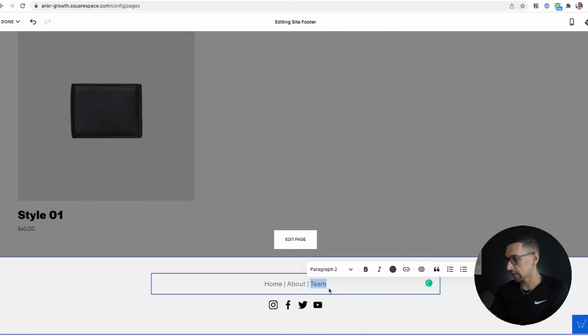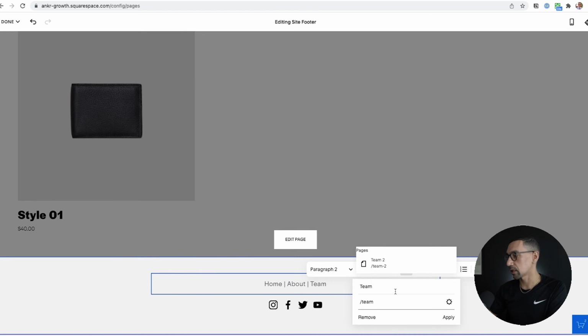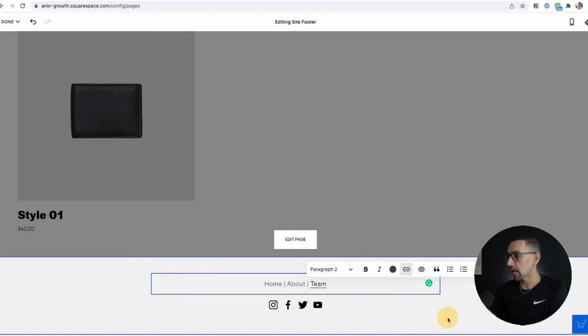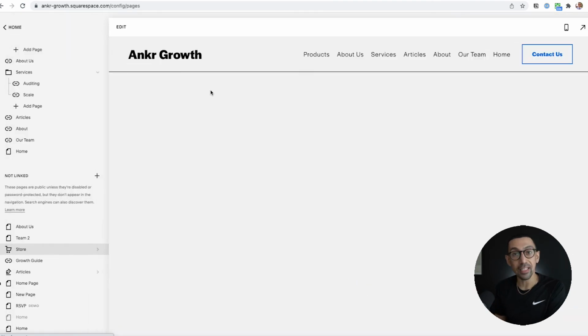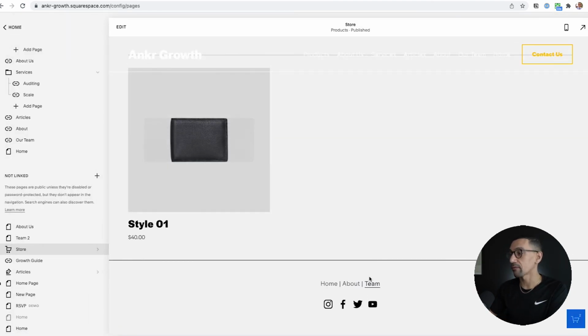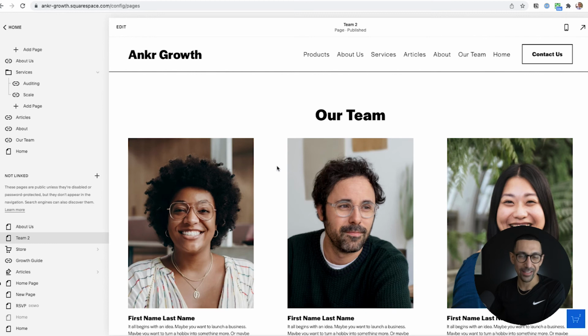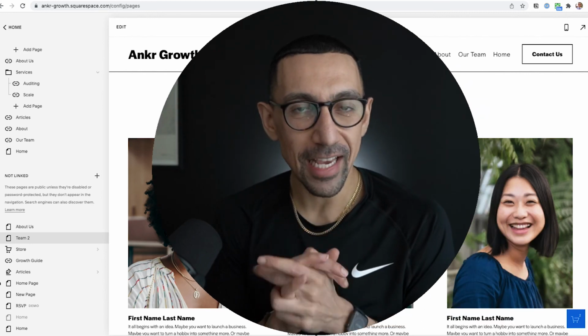Well, what I could do is I could highlight that. Command K allows me a hyperlink. And then what I do here is just do slash and just like that, team 2, apply, and we are good to go. So in that way, technically, I have just made the page live. So someone clicks on it, they have access to it now. So that is how you take something from the not linked section and make it live on your site.